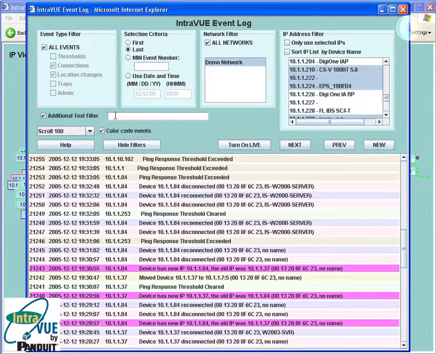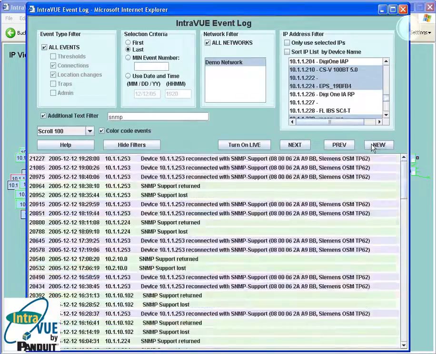You can also display text filters. If I only want to see events with SNMP in it, I type SNMP, and these searches are case insensitive, and click New, and I'll only see events that have the text SNMP in the text.